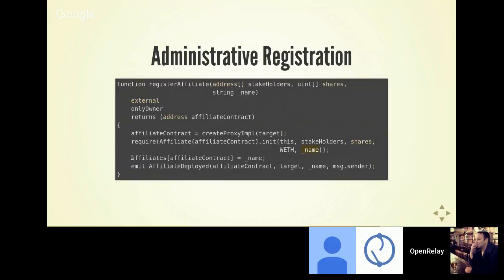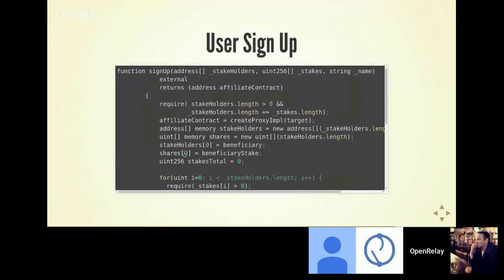We keep track of the name in our registry of who our affiliates are, and then we emit an affiliate deployed contract event so that people can see that this just happened. This is the simple version, but only administrators are allowed to do it. When we get to the sign up function that anybody can call, it gets more complicated because we have to figure out stake allocation.